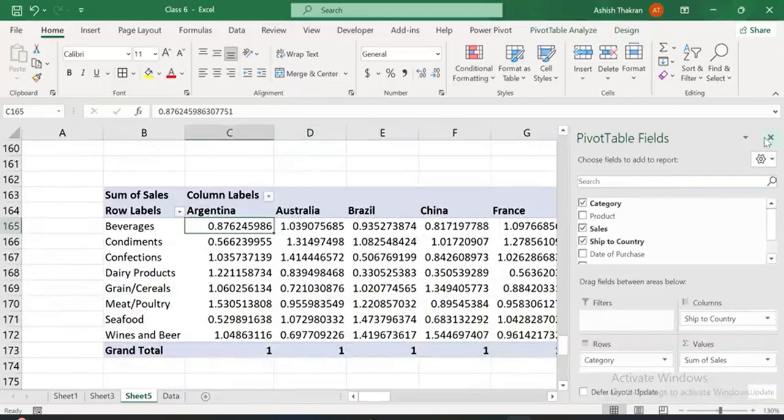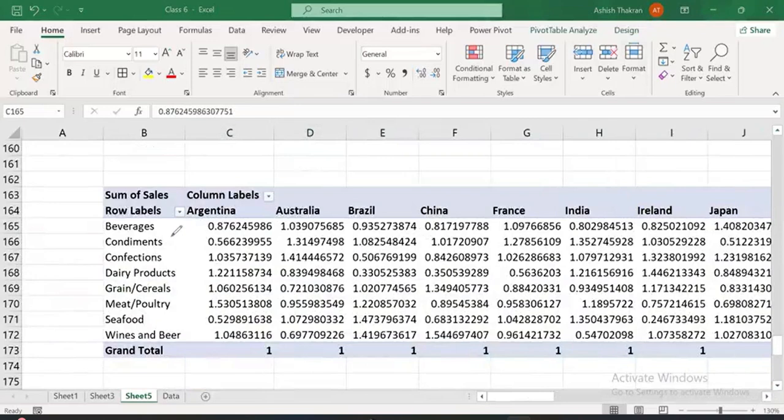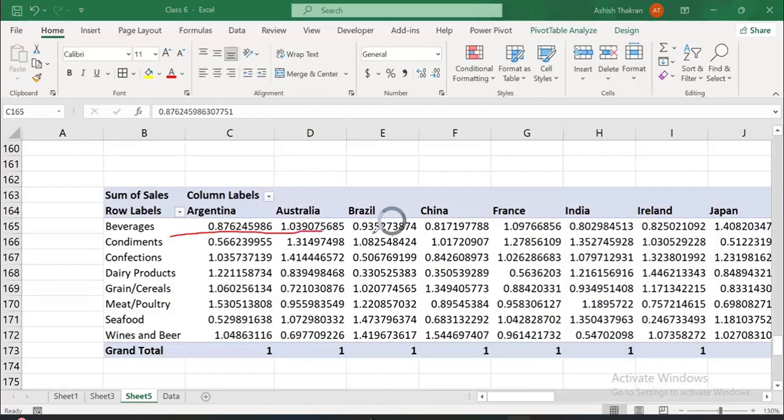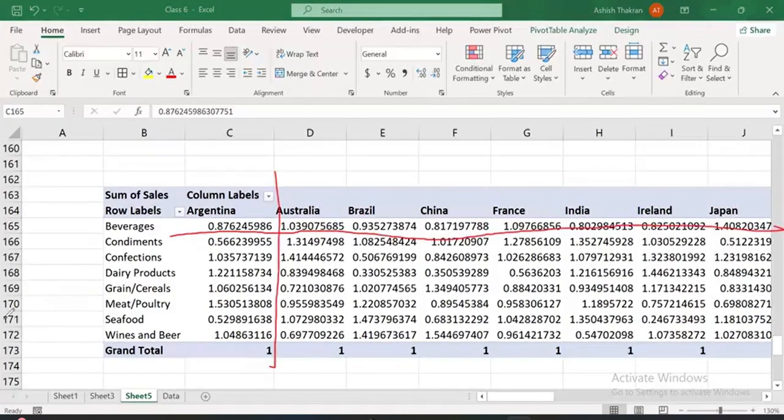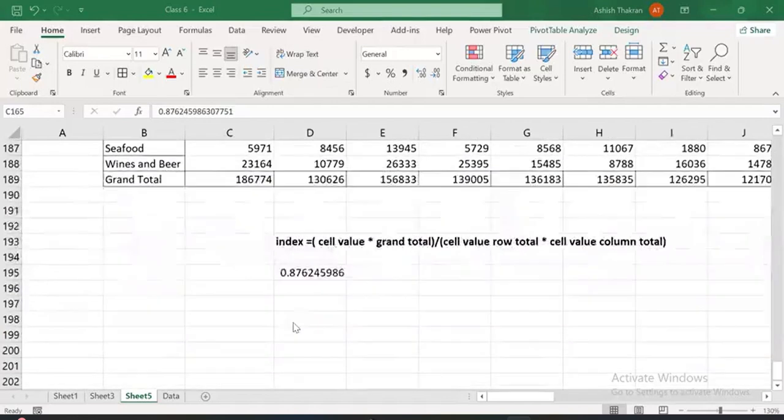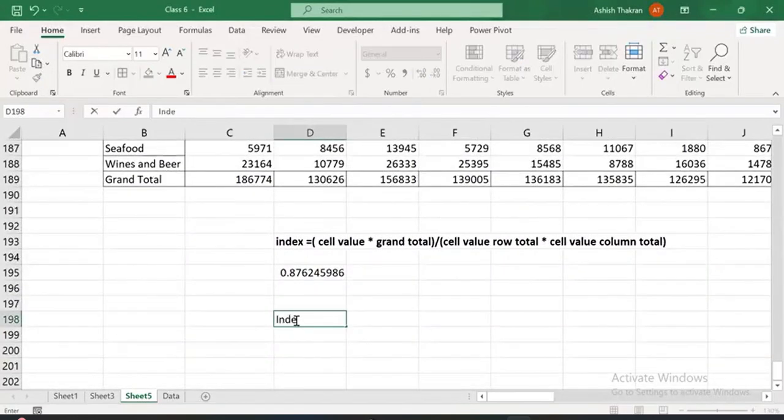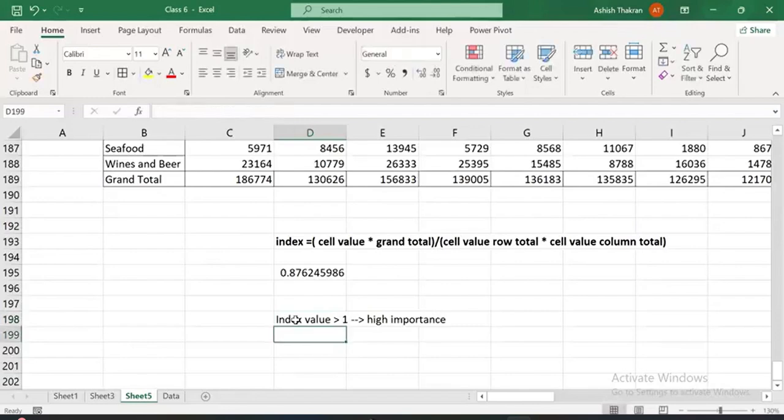Now this index value is compared within the row and within the column. I'll tell you what that means. If the index value is greater than 1, that is considered of high importance. If the index value is less than 1, then it will be considered of low importance, not of that high importance. This is what you need to remember in case of index value.